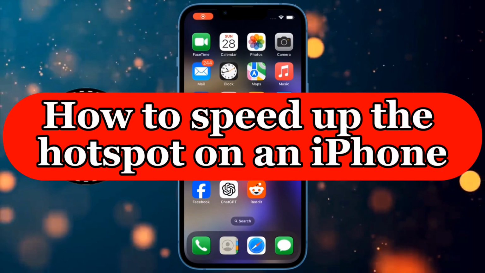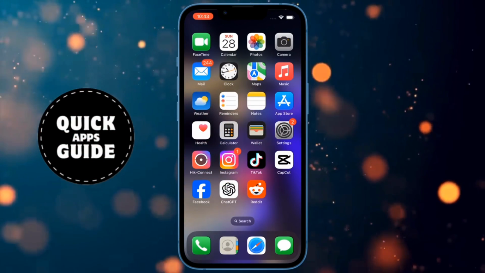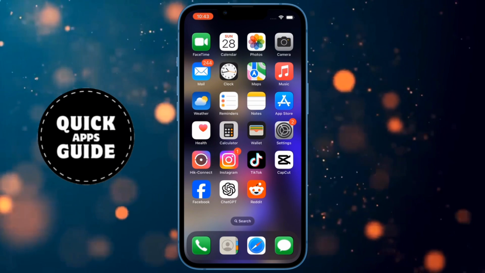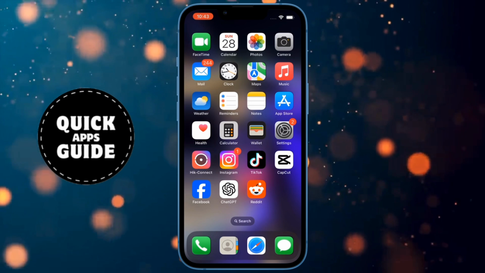Let's learn how to speed up the hotspot on an iPhone. If you want to speed up your hotspot internet but don't know how to do it, you don't have to struggle with it anymore. Because after watching this video, you will know how to do it.